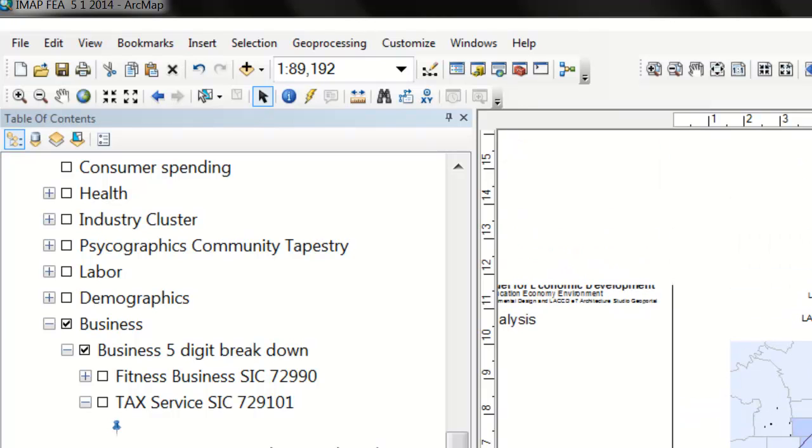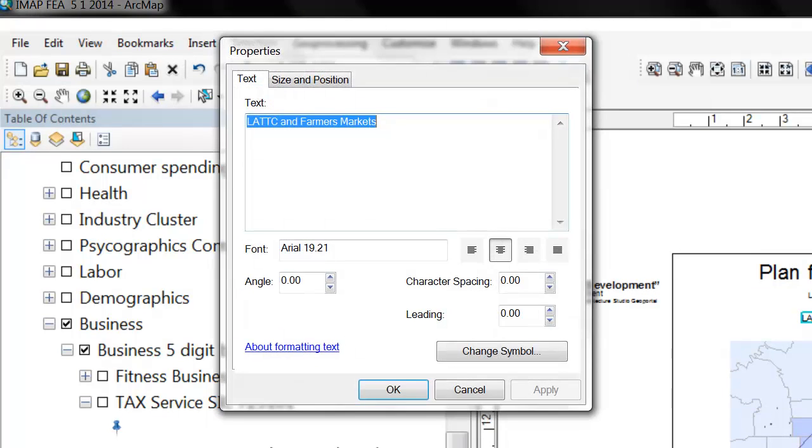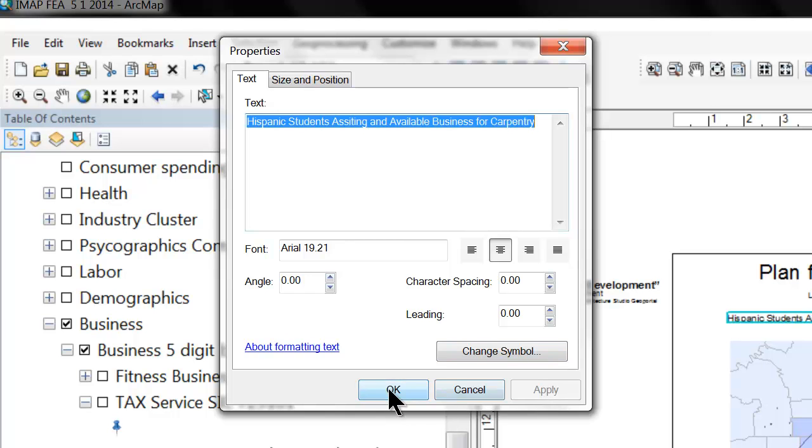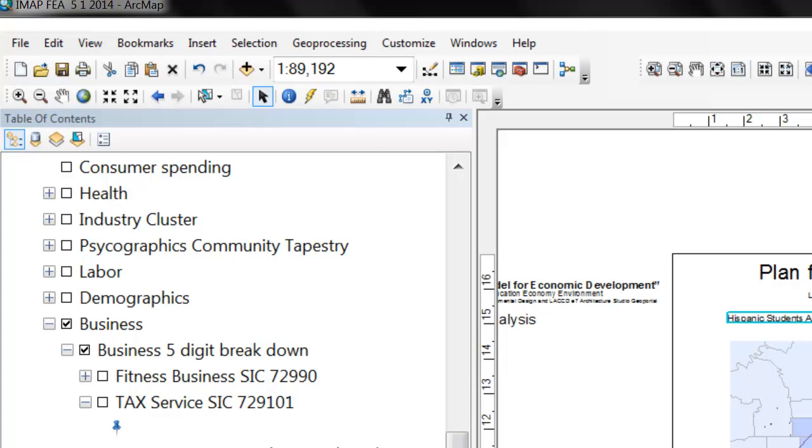Okay, so now we don't want to call it farmers market, right? So we want to change that to Hispanic students assisting and available carpenter and businesses for carpentry around LA Trade Tech, yeah.